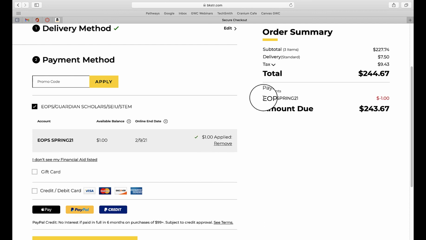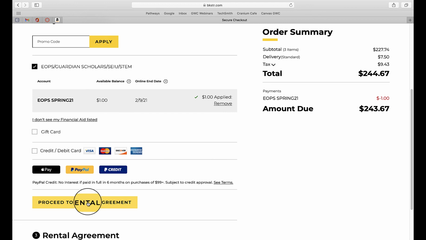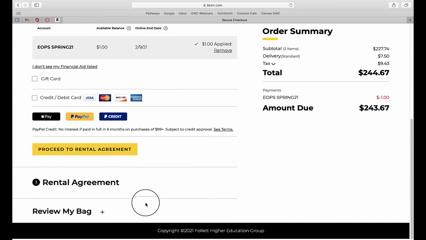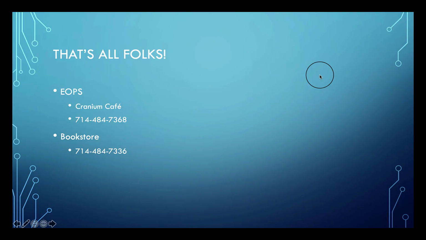And then you'll notice at the top here that whatever your book service award amount is will be deducted from the total. So I have $1 and now I owe $243 for my books. You can choose to pay with a gift card or a credit card, debit card. Then, if you've rented a textbook, you'll proceed to the rental agreement and you'll click on the Pay button. Since I'm not actually buying these books, this is where I'll have to stop. So it's as simple as that, Chargers.